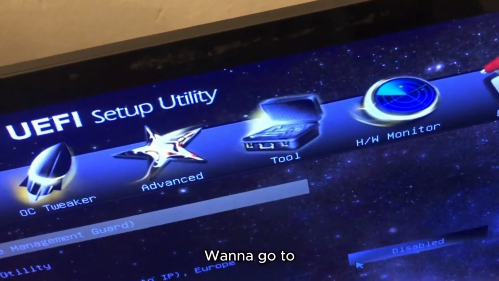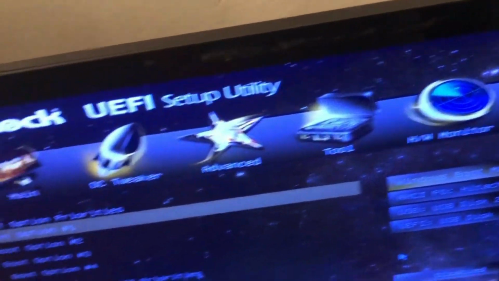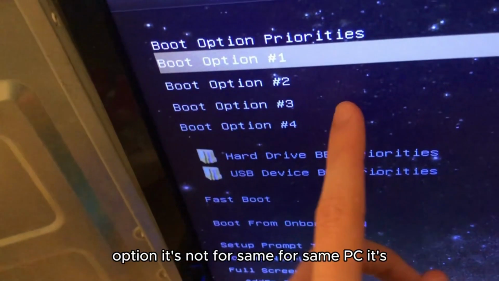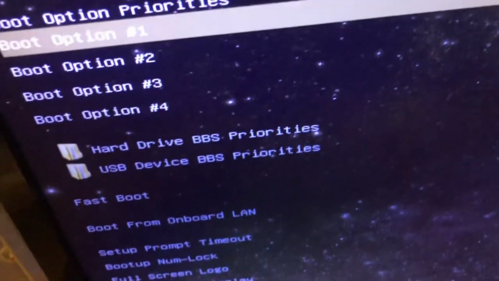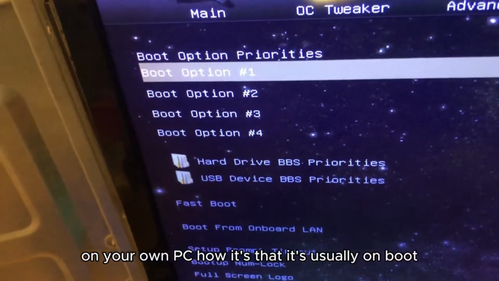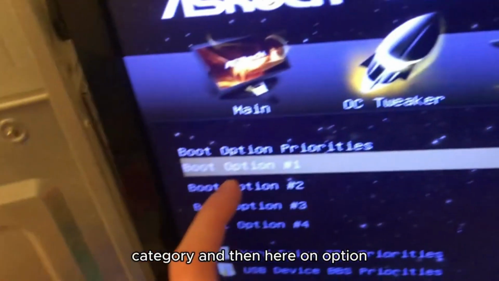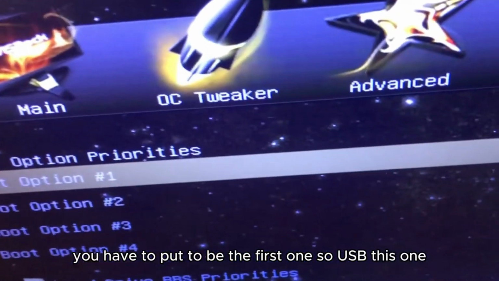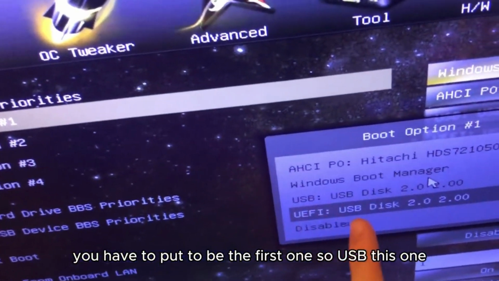I'm going to go to, you have to find a section like Boot, and then you will see something like Boot Option. It's not the same for every PC, you have to see for yourself on your own PC how it is, but it's usually in the Boot category. And then here in the options, you have to put USB as the first one, this one.